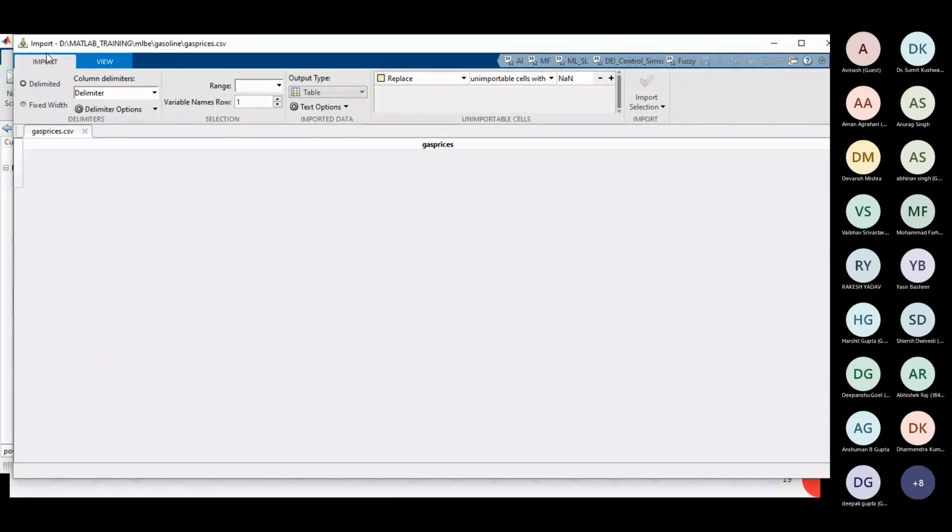The import tool is open, and it is asking me for some options, that this is my delimited. What is a delimiter? If in your file you are using a comma, space, or semicolon, that is called the delimiter. Okay. Now, by default, my original data is in table form, so by default it will import as a table here.